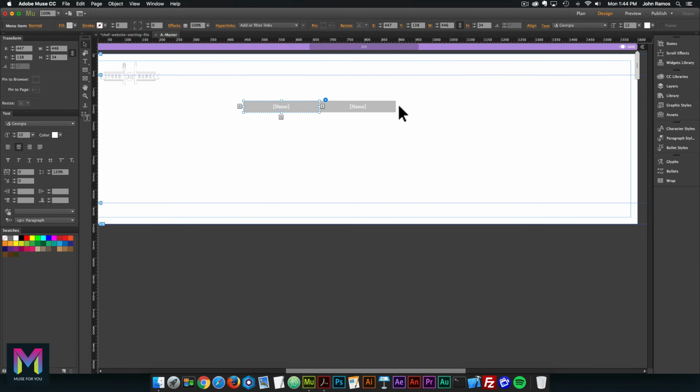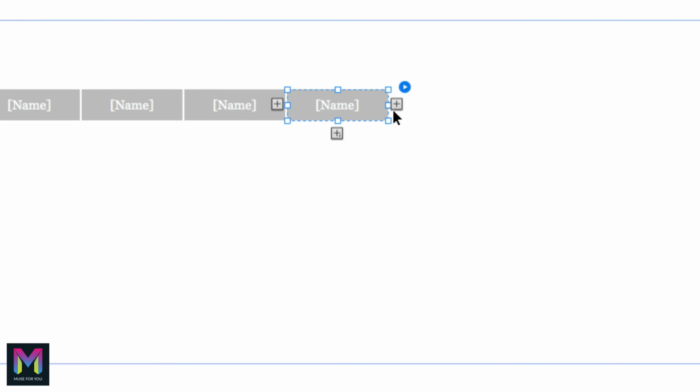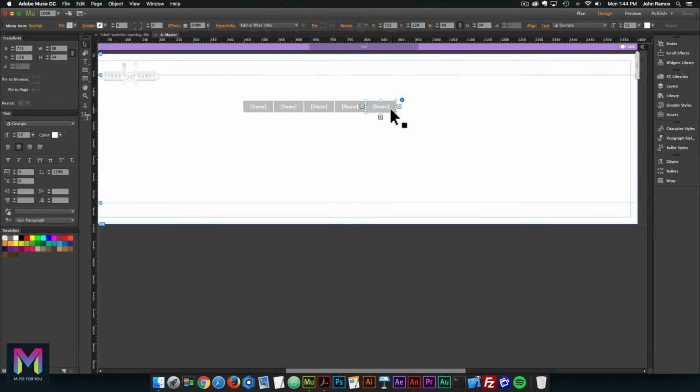Go ahead and click to the right until you have 6. So I'm clicking this plus symbol here to the right until you have 6 menu items, just like that. And then go ahead and click on the menu. And the width of the menu is 519 pixels.